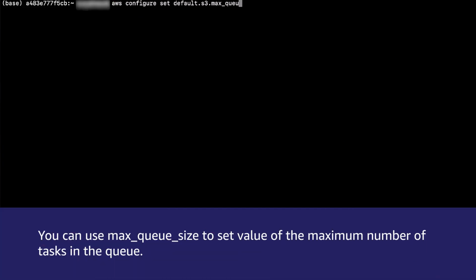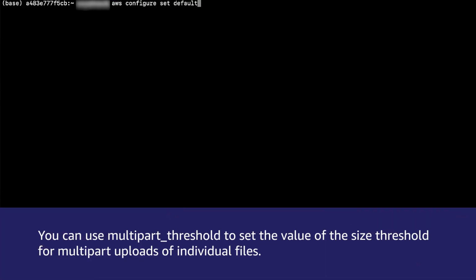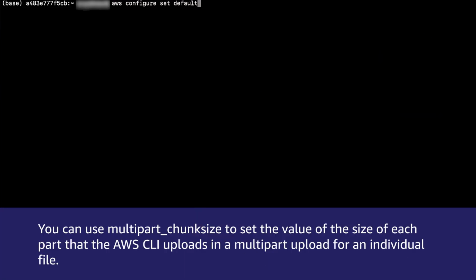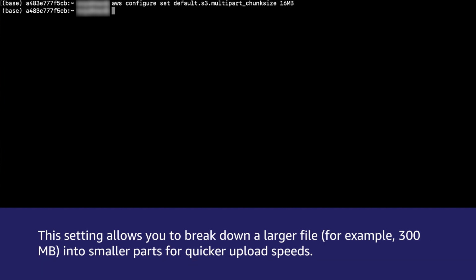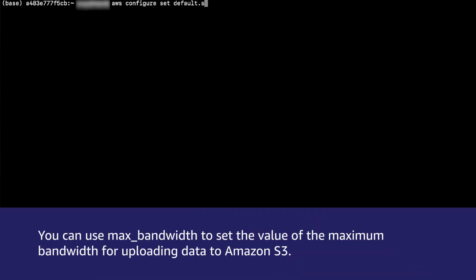You can use max queue size to set value of the maximum number of tasks in the queue. You can use multipart threshold to set the value of the size threshold for multipart uploads of individual files. You can use multipart chunk size to set the value of the size of each part that the AWS CLI uploads in a multipart upload for an individual file. This setting allows you to break down a larger file, for example 300 MB, into smaller parts for quicker upload speeds. You can use max bandwidth to set the value of the maximum bandwidth for uploading data to Amazon S3.